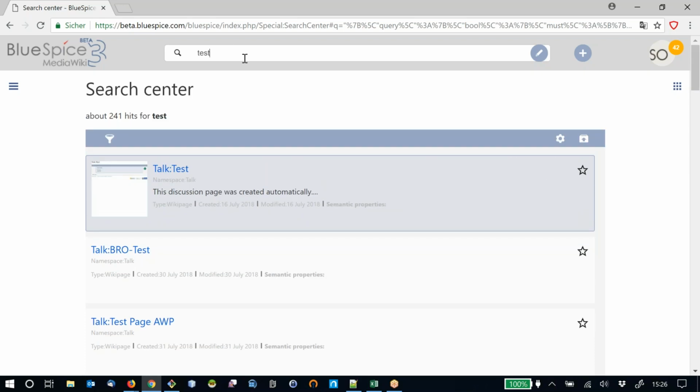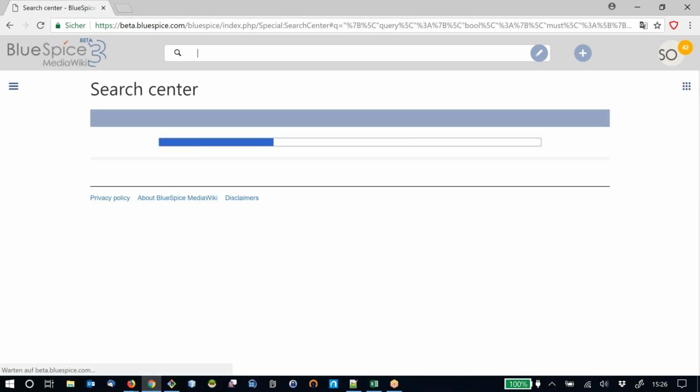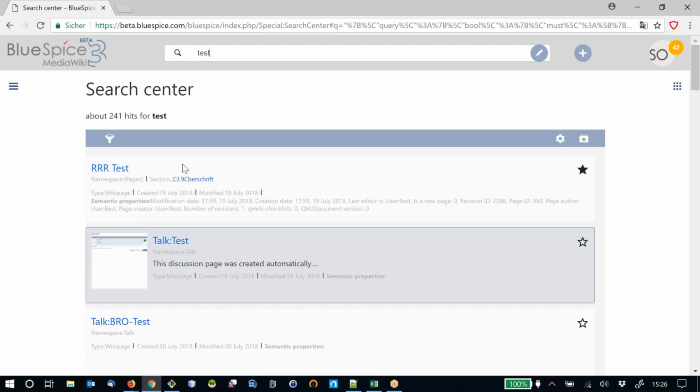And when I search again for test, and let me just do it again, then what you find is that this result is featured on the top, so it's boosted, it's put more prominently in the list of search results. This is an experimental feature for us. We are trying to gain some experience during the beta phase with this.